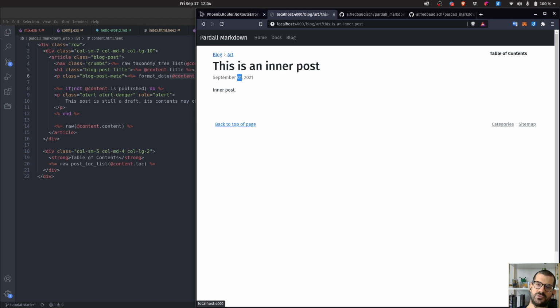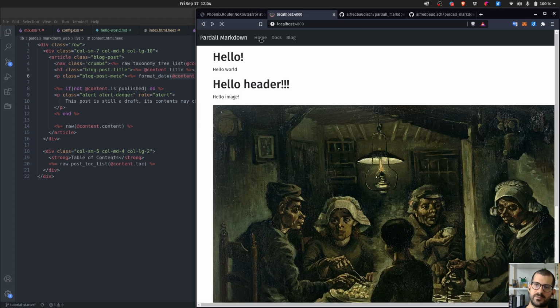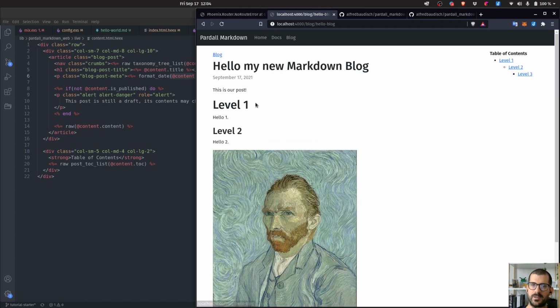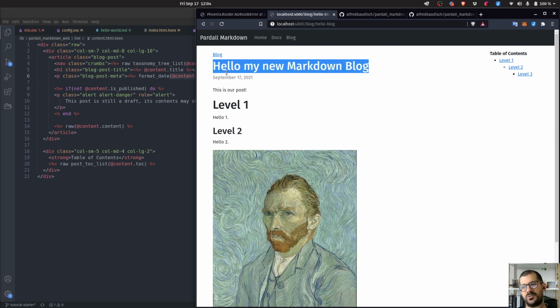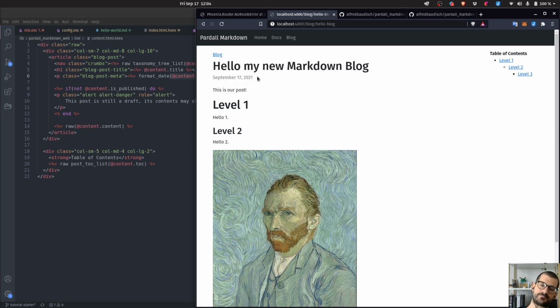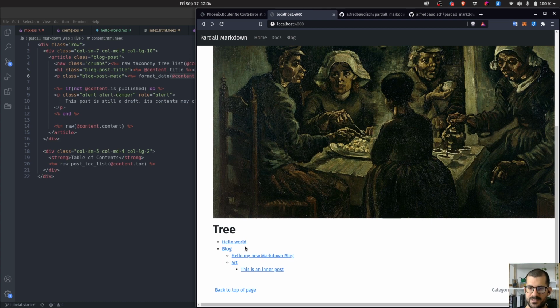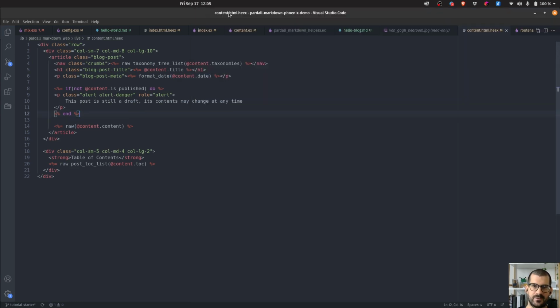If you go back to the other post, the hello blog, you can see the date is set correctly to today because I didn't set a custom date. So now let's deal with showing a taxonomy archive.